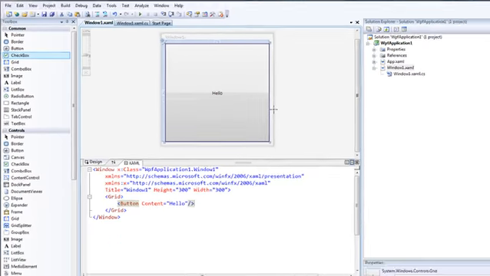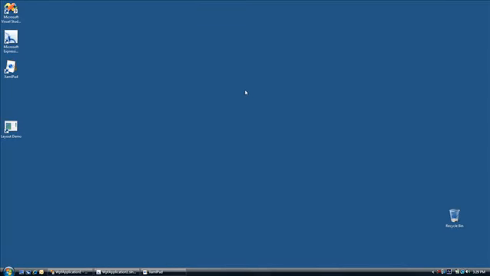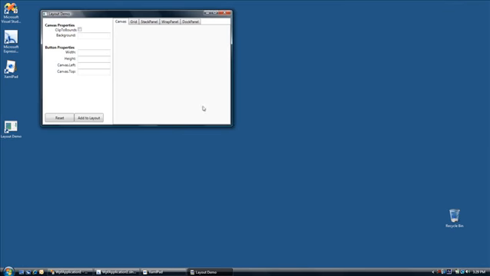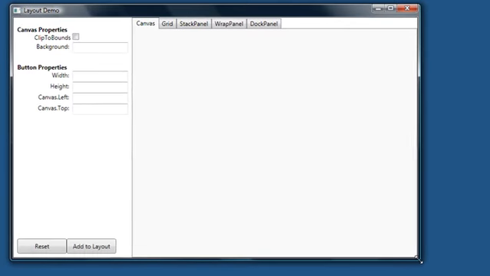Now, we're actually not going to use Visual Studio for this demonstration, simply because I want to get through the 5 primary layout controls as quickly as possible. And so for that, we have a small little app that allows us to add buttons to each of the 5 distinct layout controls.